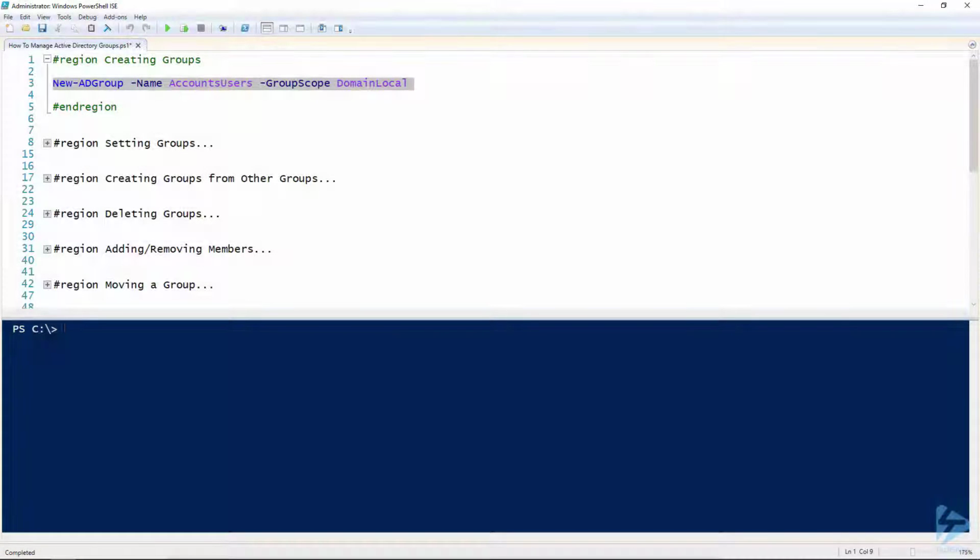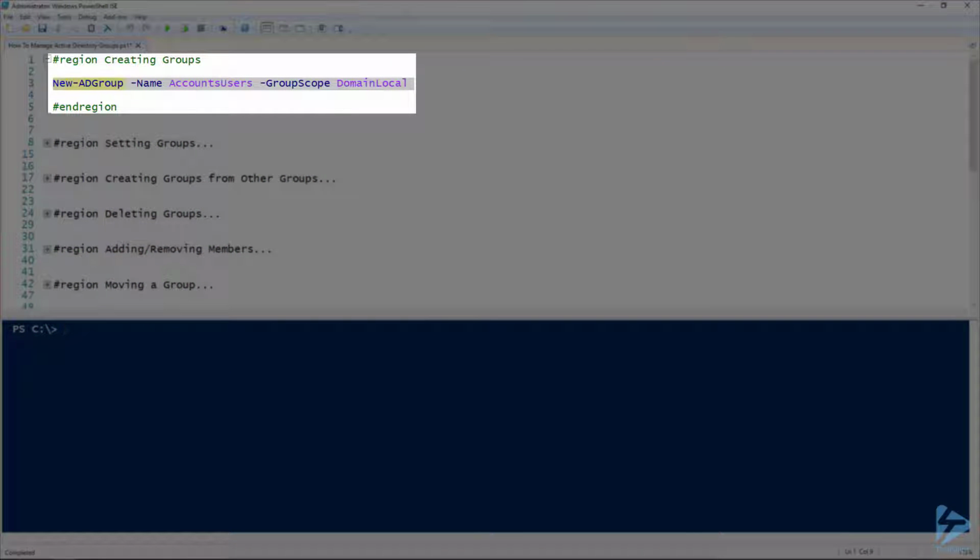In order to create a new group with PowerShell, we can use the New-ADGroup cmdlet and pass it the name of the group that we want to create and the scope of the group that we want to create. So if we look at the scopes available to us here, we have domain local, global, and universal. And we're going to use domain local for this one.